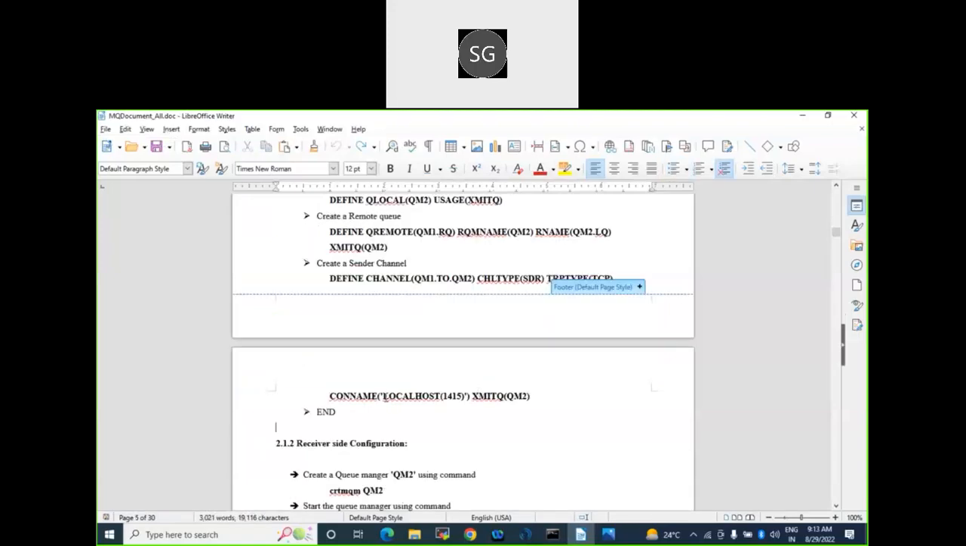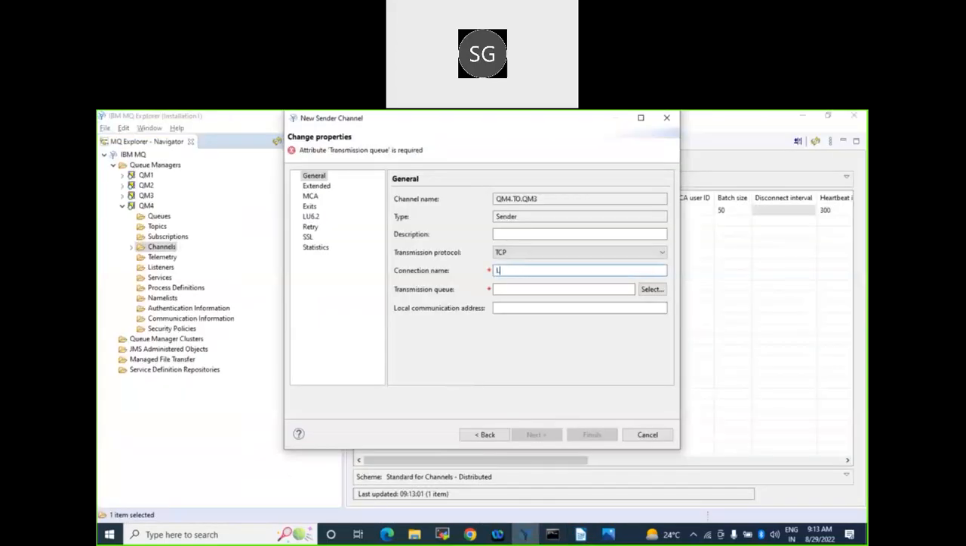This is the connection name. So localhost, port number. What will be the port number for QM3? We have given the port number for QM3 as 1416, if you remember.